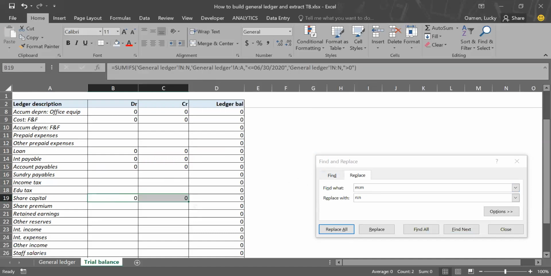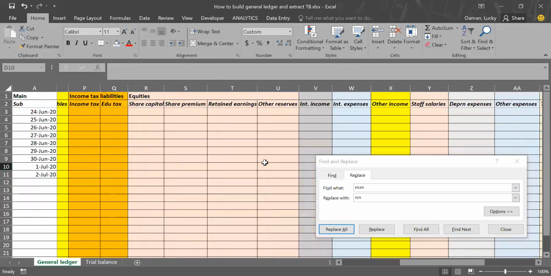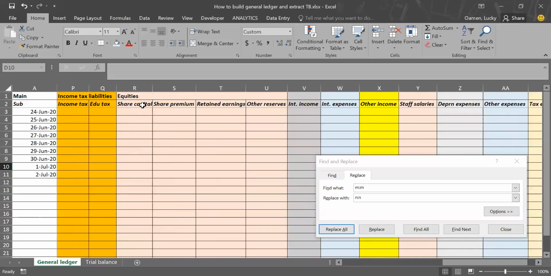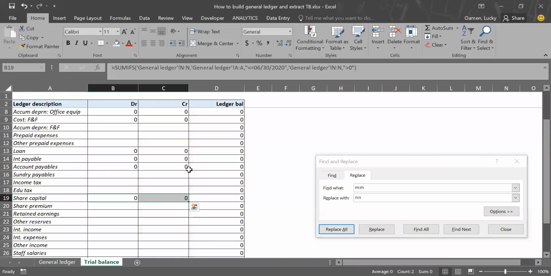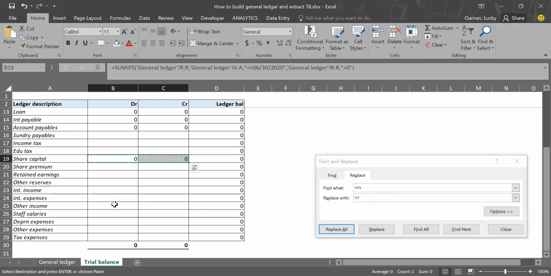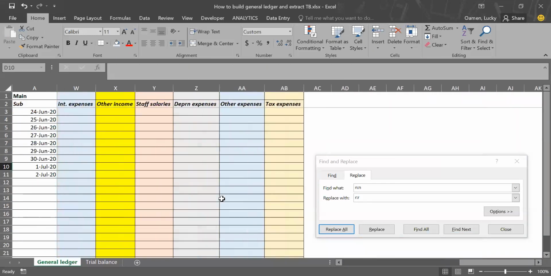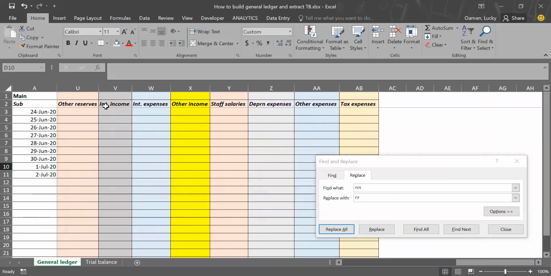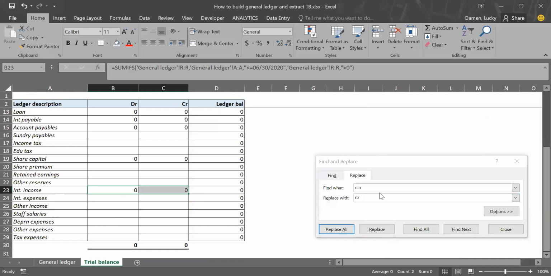Let's take some from share capital. So this is on N. So share capital, it's on R. Yeah. So let's pick from R. Okay, so we have N, replace N column N with R column R. Okay, replace. Then we can do, let's say, interest income. Interest income is on V, is on column V. So come here and replace R with V, column R to column V.